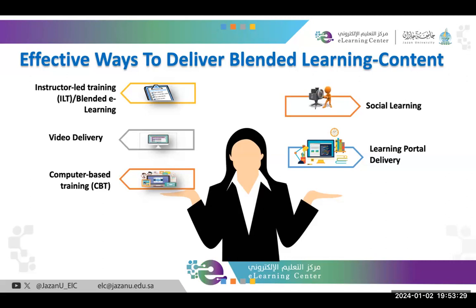So let's have a look at social learning. Social learning basically leverages collaborative platforms. It can be discussion forums and social media to facilitate interaction and knowledge sharing among learners. In a blended learning context, social learning encourages students to collaborate, discuss concepts, and share insights online. And this approach fosters a sense of community, enhances critical thinking, and allows for peer-to-peer learning.